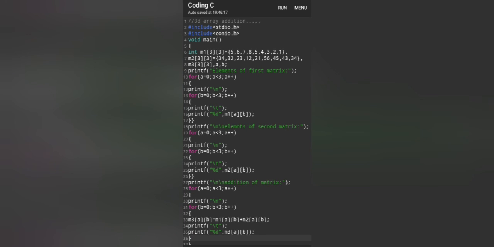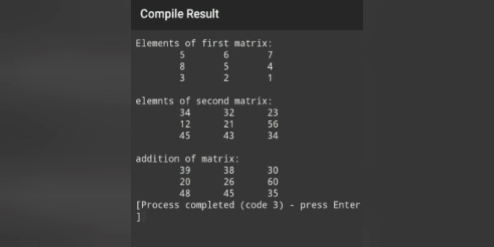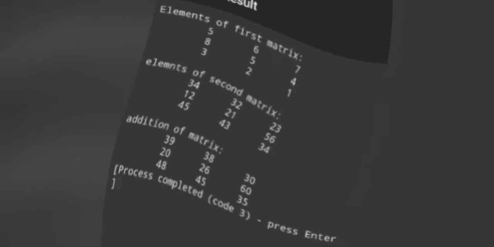Let us now compile our code to check the output. The output of our code is clearly visible on the screen. At first, elements of our first matrix have been printed, then elements of second matrix have been printed, and after that addition of matrix has been printed.